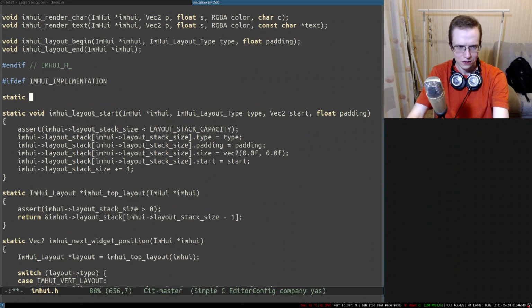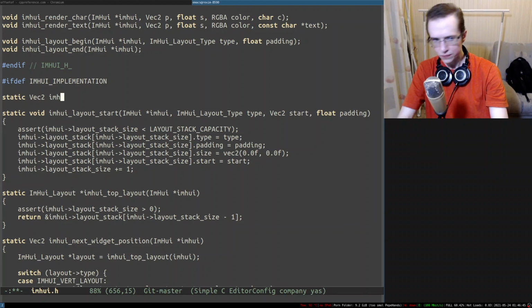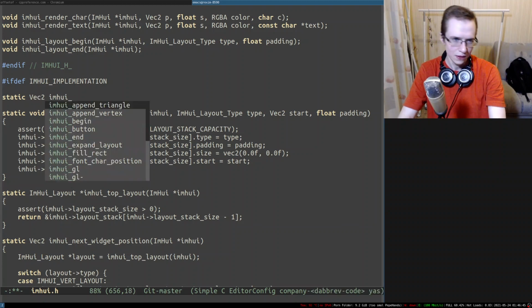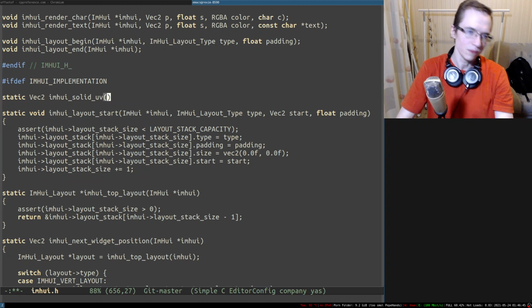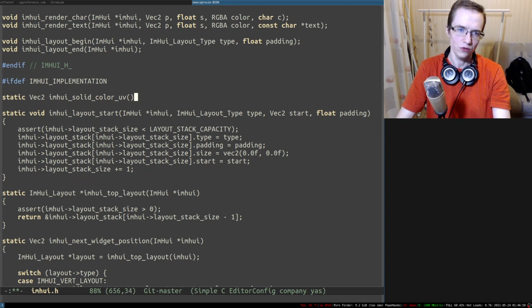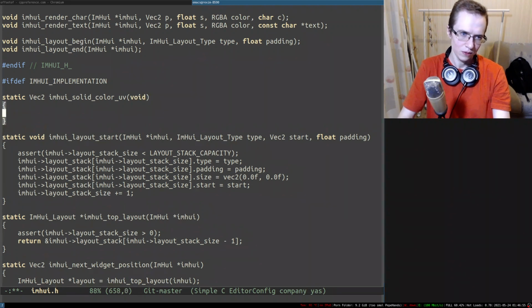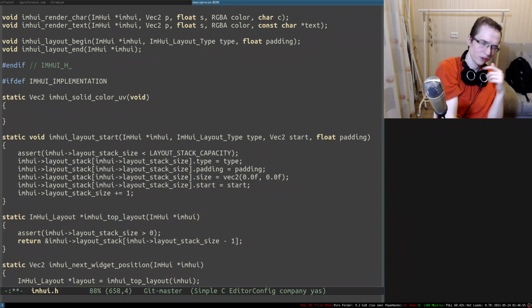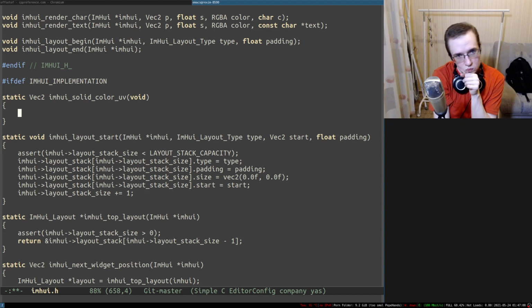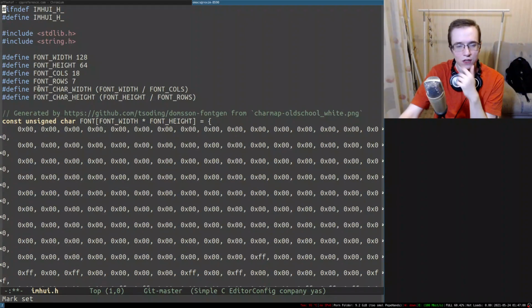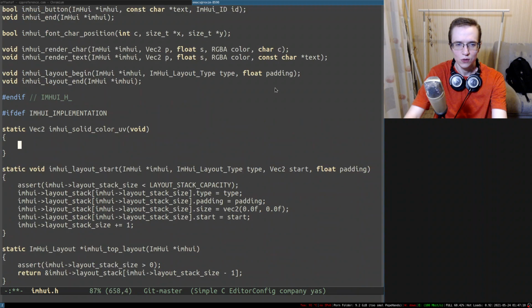So, static vec2 IMHUI solid UV, maybe solid color UV. And I think it's gonna be just that, right? I'm pretty sure it's gonna be just that. So we're gonna be just calculating all of this in runtime. We already have a font character width and font character height and so on and so forth. So that should be all right.